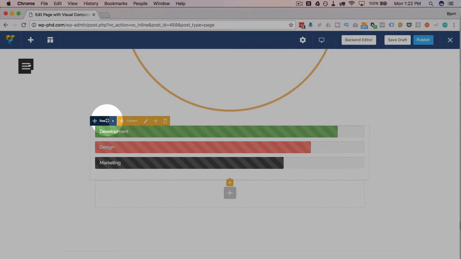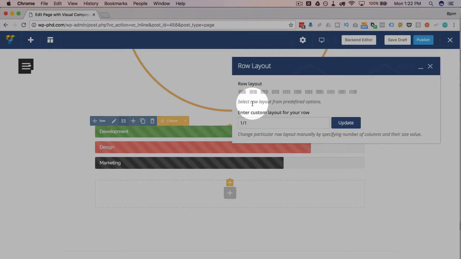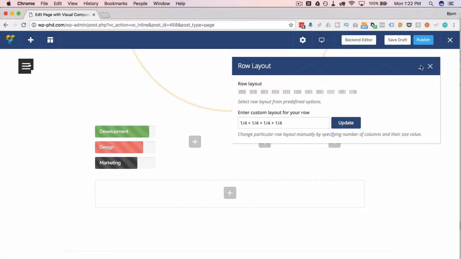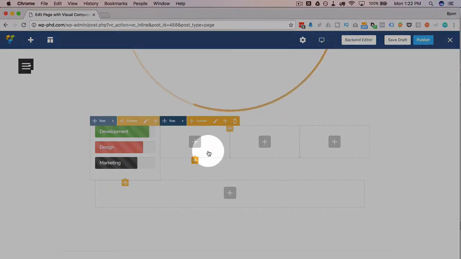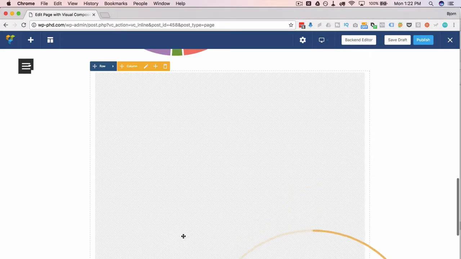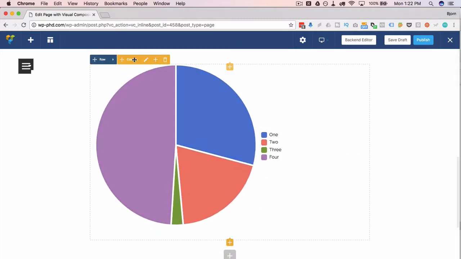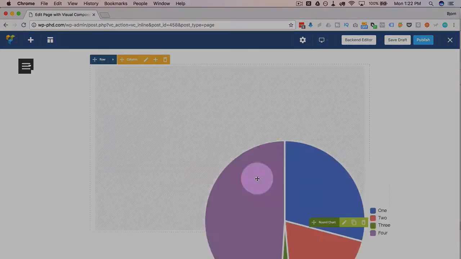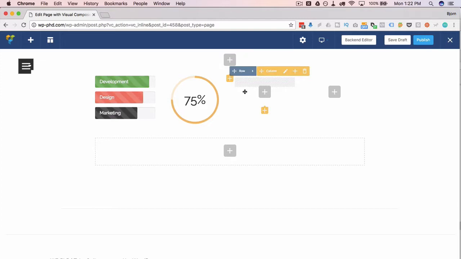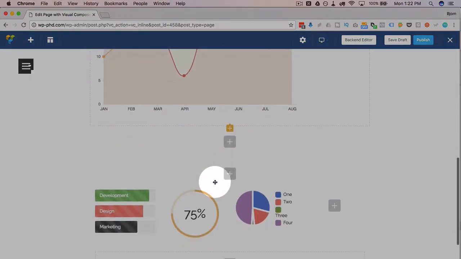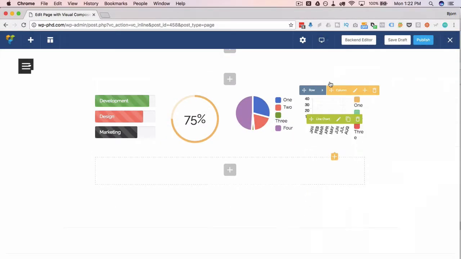And again, all of these things, not again, but for the first time, all of these things you can add to columns. So for example, if we had 1/4 column, we can have our development or our progress bar right here. I'm going to move the pie chart into this one. And this pie chart, I'm going to move right here. Move that guy into the 3rd column and move this chart into the 4th column.